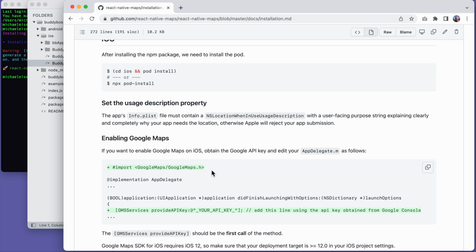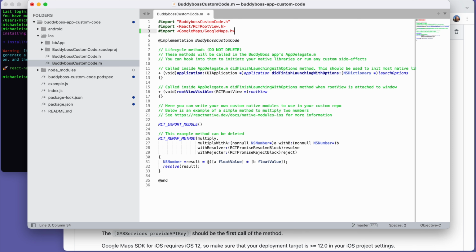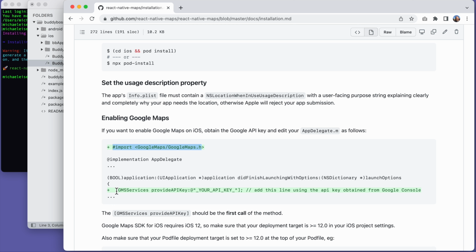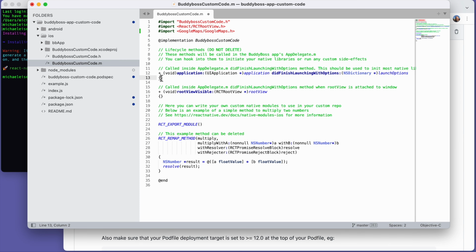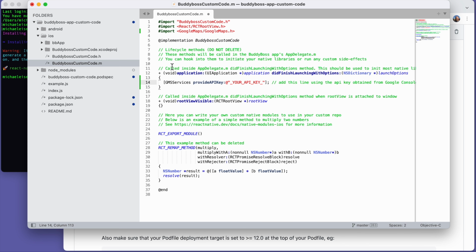We need to initialize Google Maps with our API key. So there are two steps here. First, we need to add this import. We'll paste it here at the top. And then we'll add this for initializing service once the app is launched. We will add that into this method. Of course, you would need to put your Google Maps API key in here that you get from Google, but I'll skip that for now. So we're done with iOS, and then now we can move to Android.